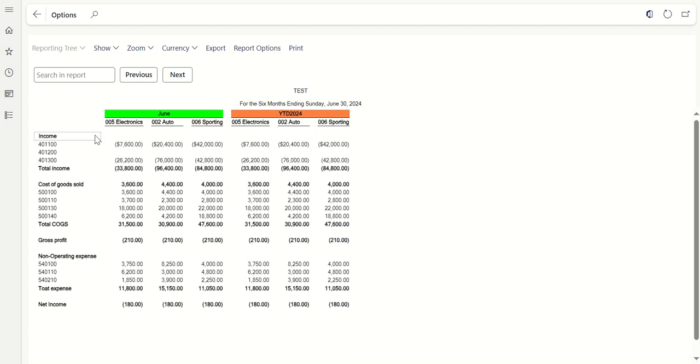So just to verify that, let's post one transaction for May month for one particular main account and see if that will change here. Okay, let's do that. Before that, you can see income, total income is available. Then you can see COGS, total COGS, gross profit, that is nothing but total income minus my total COGS, 210. Then you can see non-operating expenses, my net income is 180. So that's how you get your P&L report.